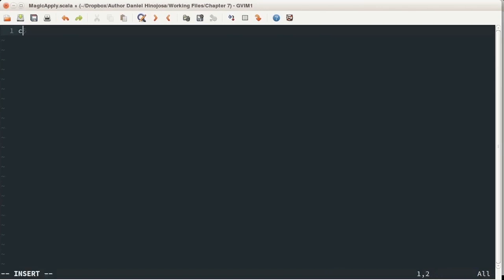And we're going to create a class called foo. We're going to bring in a primary constructor of x as a type of int. And within here, we are going to have a method called bar. All right, there we are. Now let's create a runnable object so we could try a few things. We'll call this one Magic Apply. And this will extend app. Great. Now, let's get started.